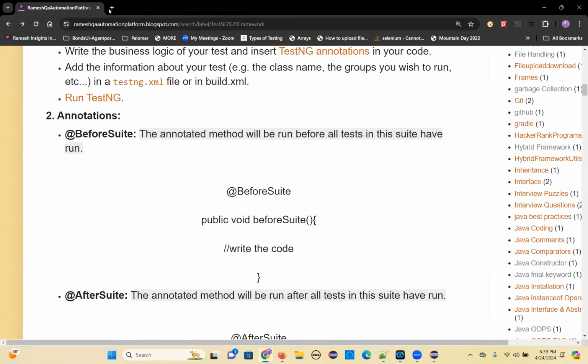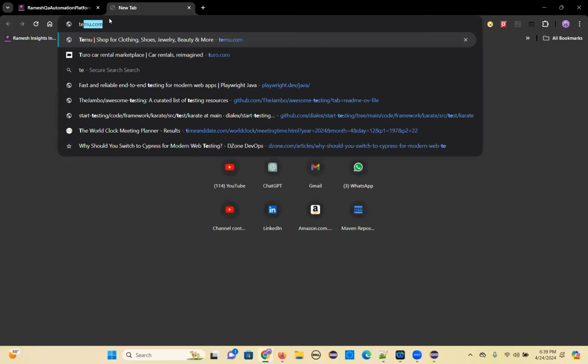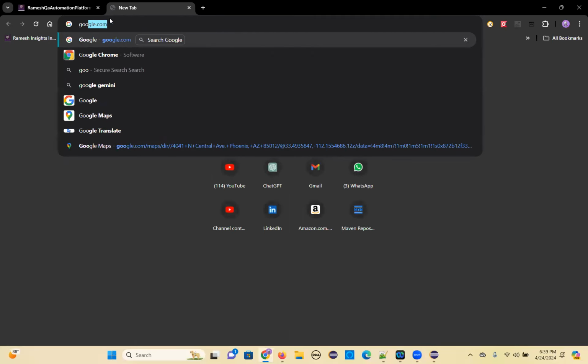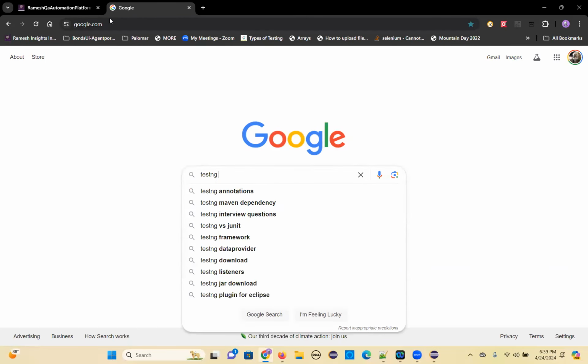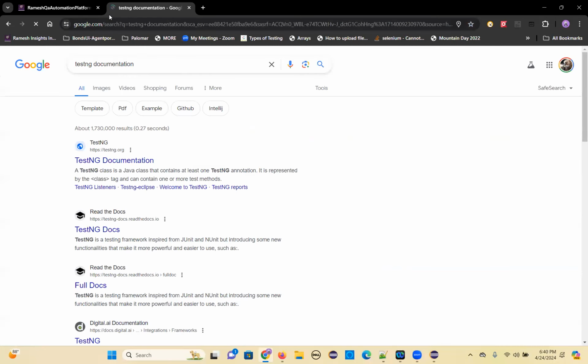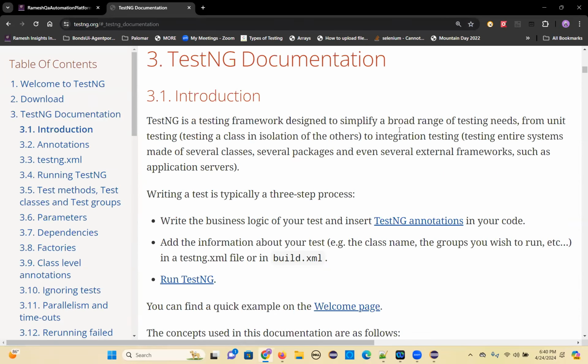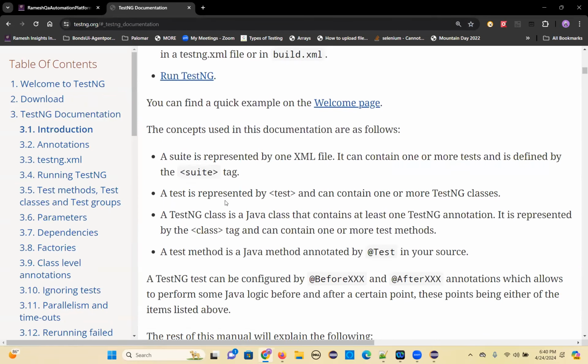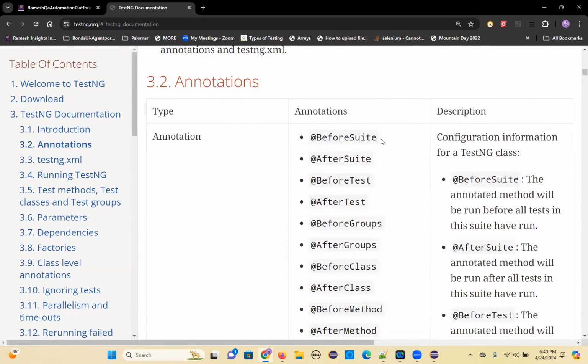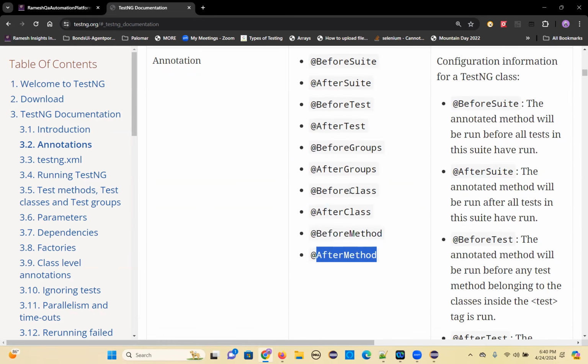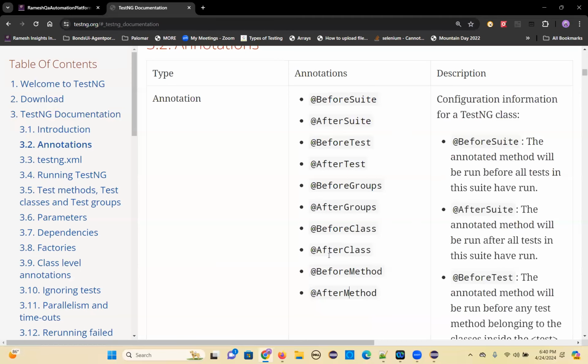If you want to see it very easily, just search for TestNG documentation in Google. Just go here and you will have nice documentation. You have annotations: @BeforeSuite, @AfterSuite, @BeforeTest, @AfterTest, @BeforeGroups, @AfterGroups, @BeforeClass, @AfterClass, @BeforeMethod, @AfterMethod. Can you see this? Suite to method level annotations you have.